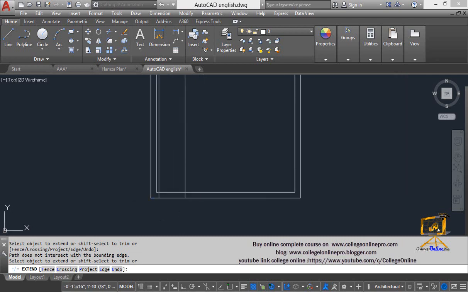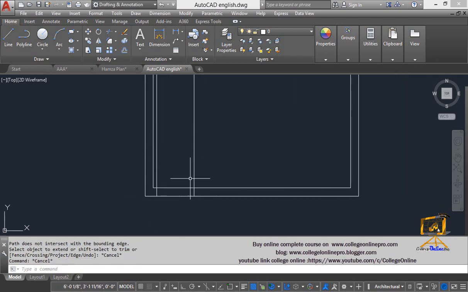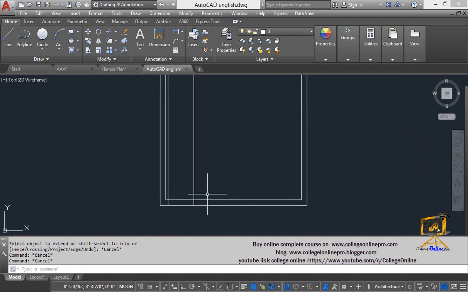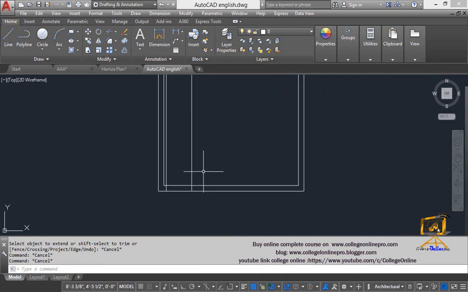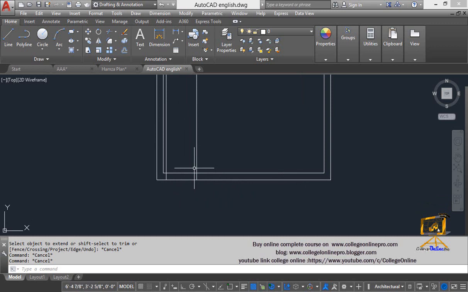Now the next step is to remove all unwanted portions of these lines. To remove unwanted portions of the lines, I'm going to utilize the trim command. Trim is also a very important command, with the help of which we can remove all the unwanted portions of the lines in our plan or drawing development process. Now I'm going to type TR and enter, and in the command line AutoCAD is asking me to select all the lines on which you want to implement the trim command.